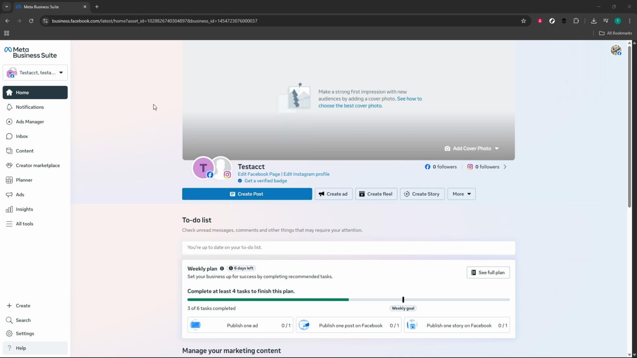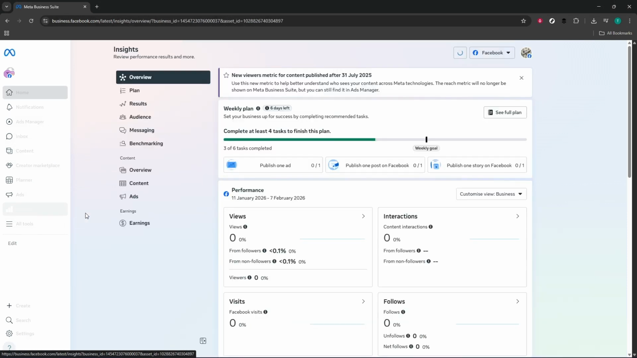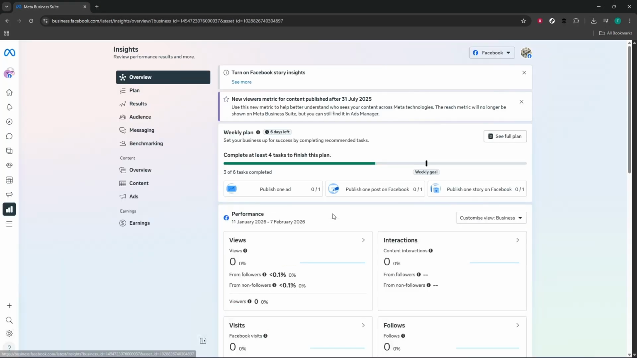Next, look to the left-hand menu and click Insights. This is your analytics hub. If the menu is collapsed, hover or expand it to find Insights. Inside, you'll see different areas you can explore. Choose the view that matches what you need to report: Page for overall performance, Posts for content level results, or Audience to understand who's engaging with you. Pick the section that aligns with your reporting goals so your export is meaningful and focused.